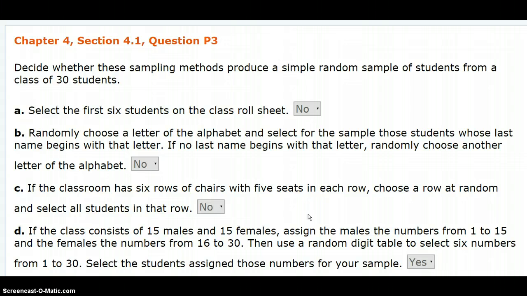We're not just saying is each person in the entire population equally likely to be chosen, but is each set of however many you're putting in your sample, so if you're doing a sample of 6, is each set of 6 students equally likely to be chosen? And if there's a certain set of 6 that could never be chosen, then that's certainly not simple random. Or if one is more likely to be chosen than another, like we'll see in part B, then that's also not a simple random sample.